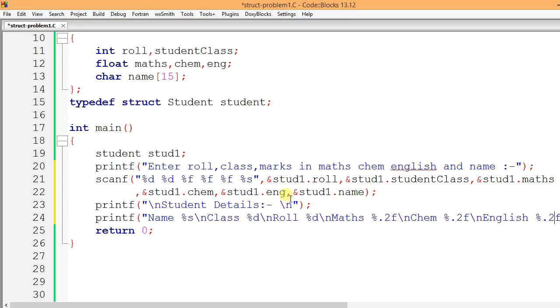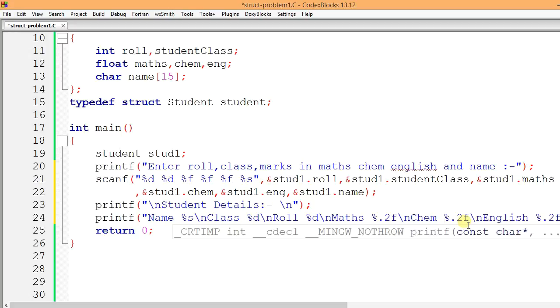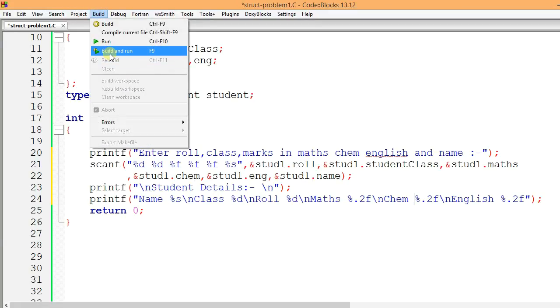Okay, it's going beyond our screen here. Let's see. Okay, this is our statement. I have to put it in a single line, so I'm just showing you like this. Okay, let's decrease the size a bit then. Okay, it's fitting now. So this is how you print it. Let's run this program.